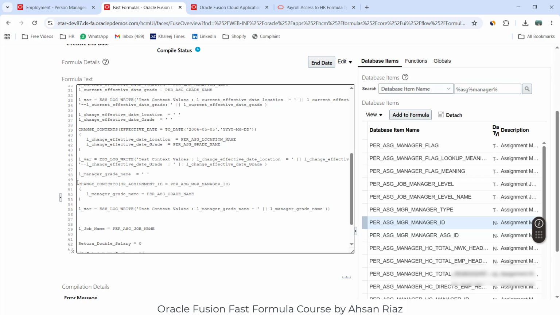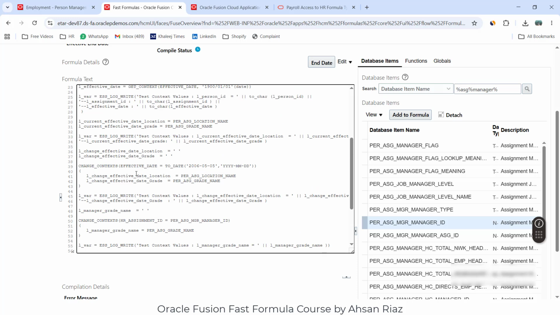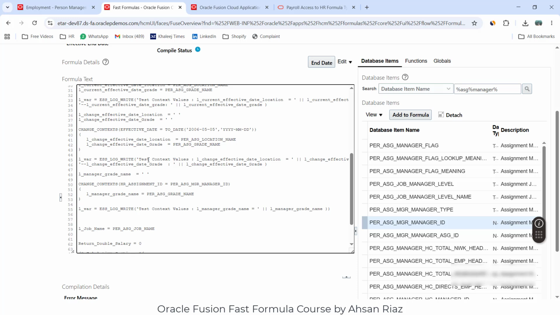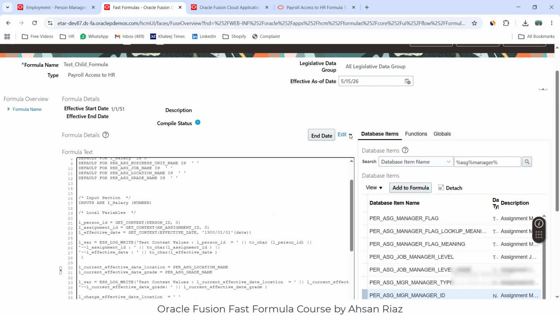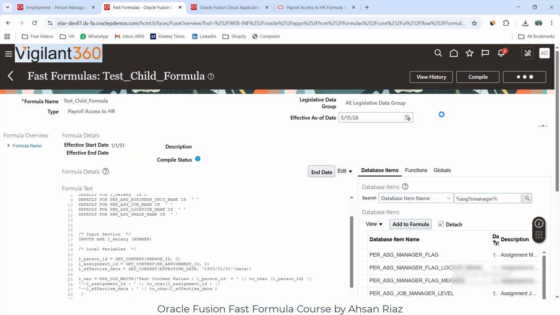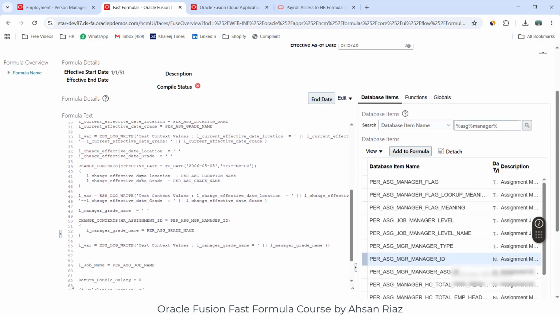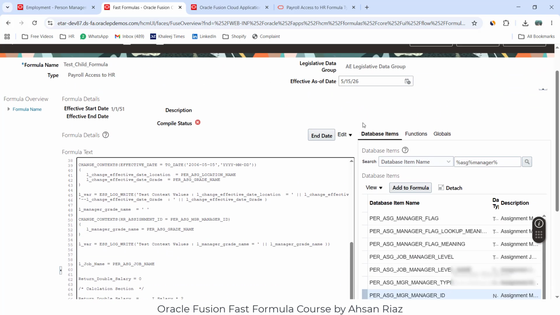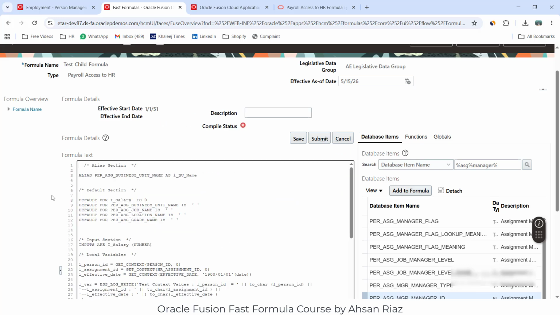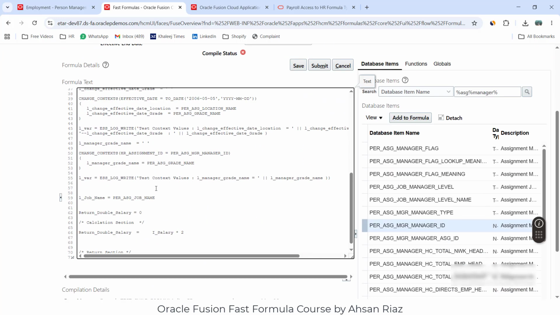Let me see. Change underscore context, manager grade name. I'm passing manager ID. Am I defaulting it? Maybe this is the error. I did not compile. Test line 55. Okay, let us fix it. The formula was in error state, that's why it got an error.